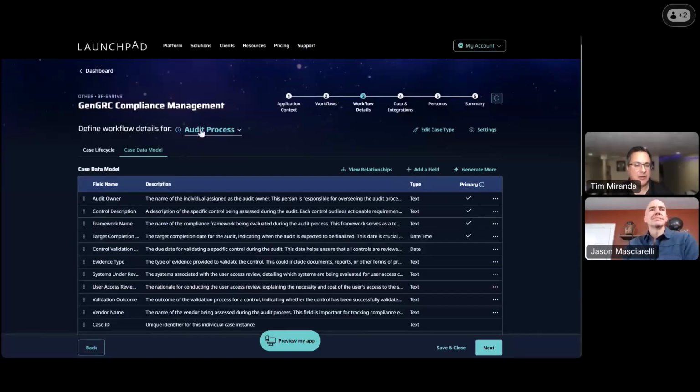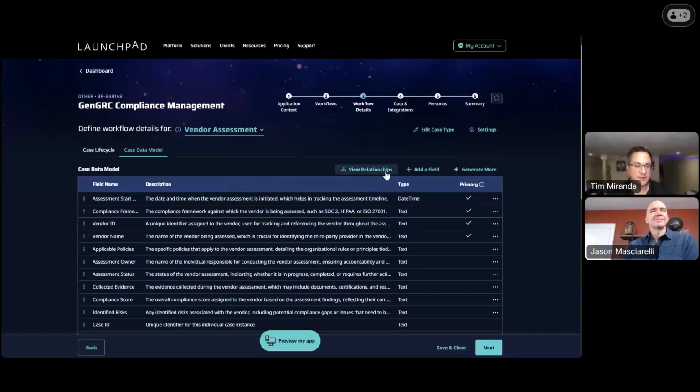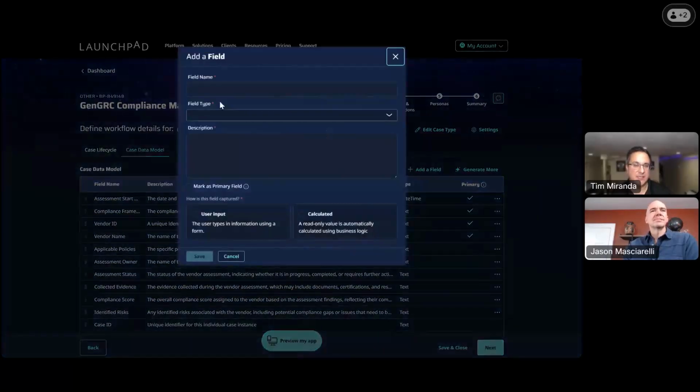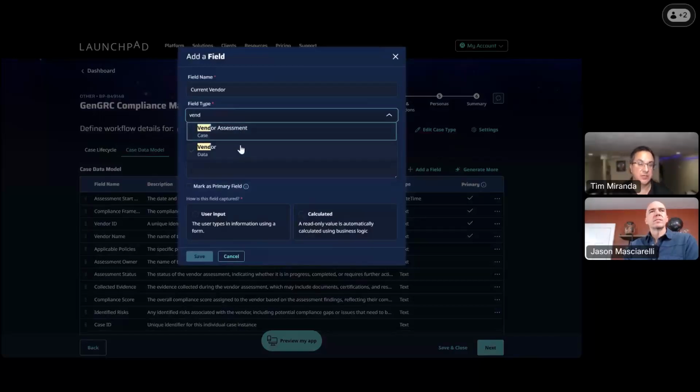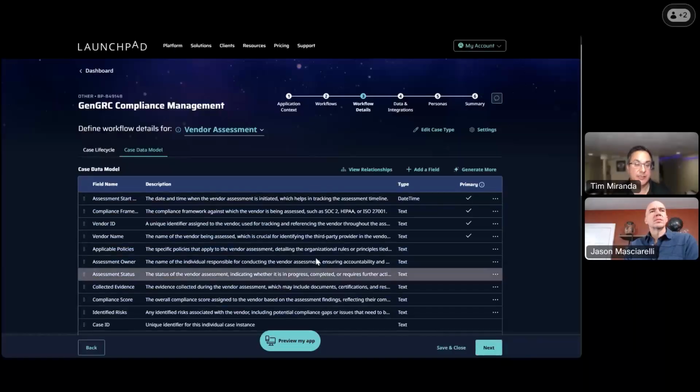I probably should do the same thing for the vendor assessment workflow. When we're assessing a specific vendor, I need to let the user choose which vendor to actually do the assessment on, sourcing it from that same external SOR. So I'm going to add a new vendor field here as well, and they're just going to choose one vendor to do the assessment with. And now that's part of my data model. I can start using it.